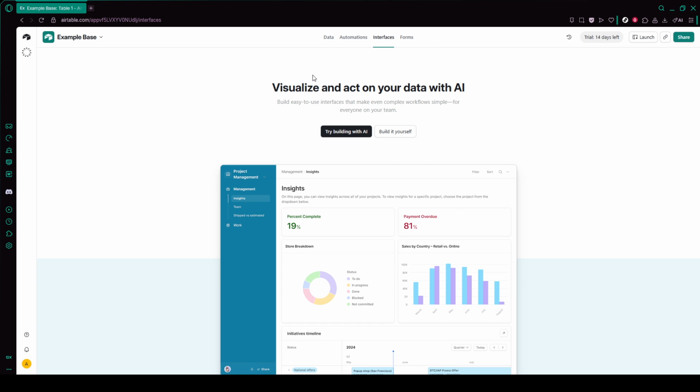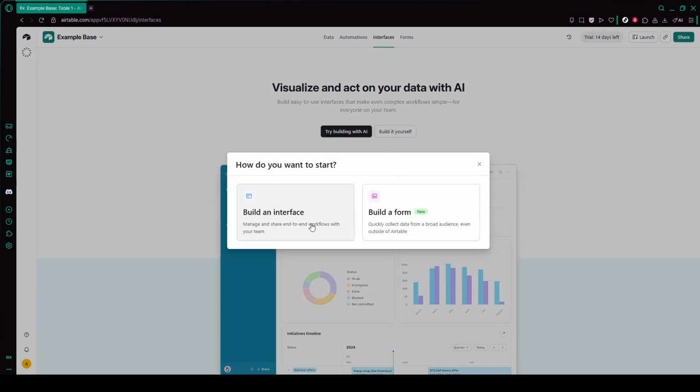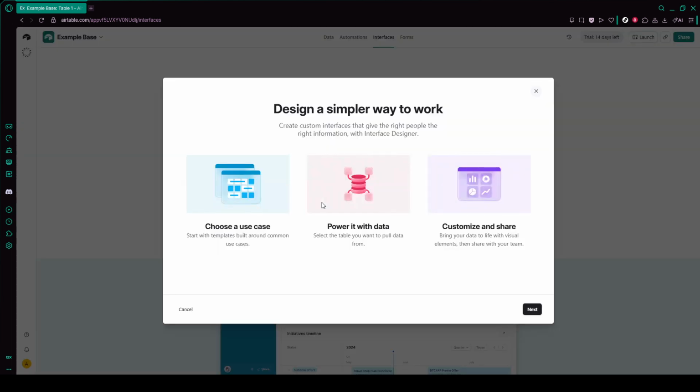Next, click on Create New Interface. This starts a new separate experience on top of your existing base, designed specifically for viewing and interacting with your data in a more visual way. Think of it as a front-end layer that sits on top of your tables.